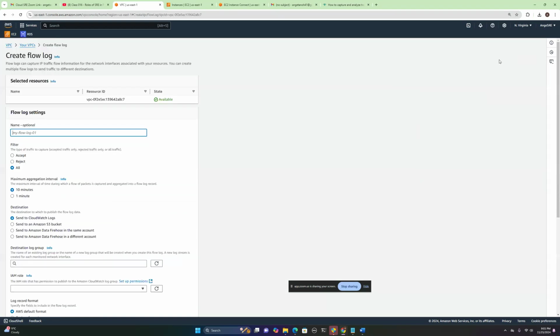Give it a name. So you see, give it a name. Cloud SRE, and it's called flow_logs. Good job, Kwasi. You're catching on real quick. Flow_logs. Always make things readable for everybody on the job, right?